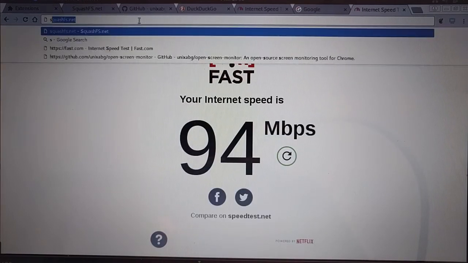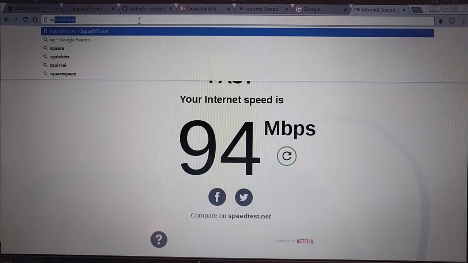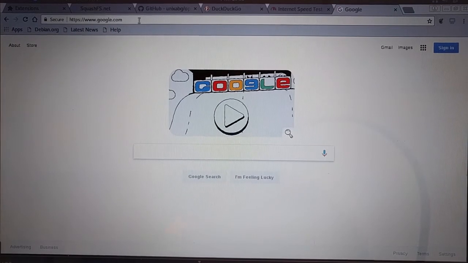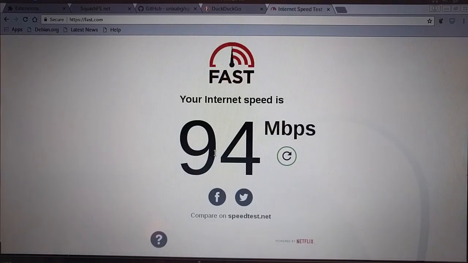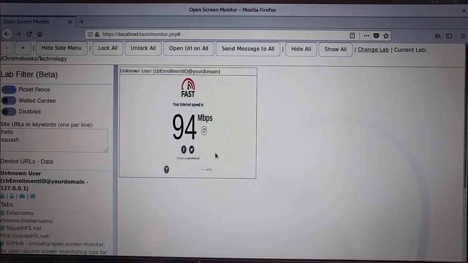So if I go up here and I just search for squash, it's going to drop that tab. I'll come down here and Google. Notice how it drops that tab. So that's Picket Fence. You are selectively cherry picking what you do not want access to on your Chromebooks in this lab. Now the other alternative is what's called walled garden.